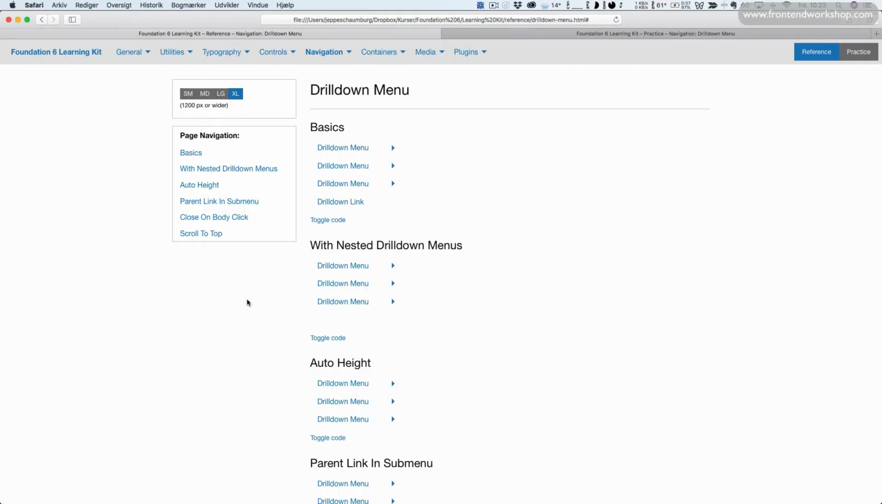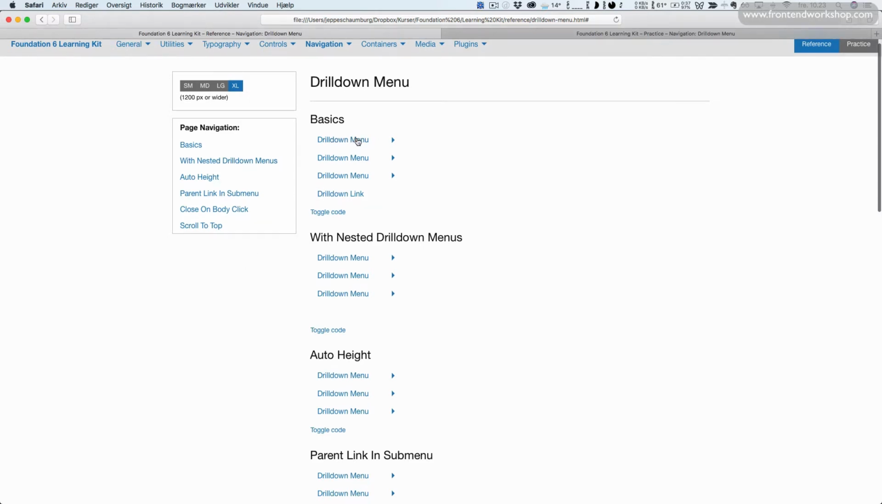Navigation drill-down menu. This is an alternative to a drop-down menu that works well on mobile devices since it takes up less space on the screen. Let's see the different variations that we got. We have the basic drill-down menu here.